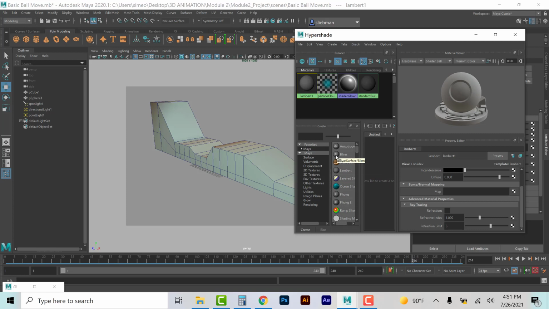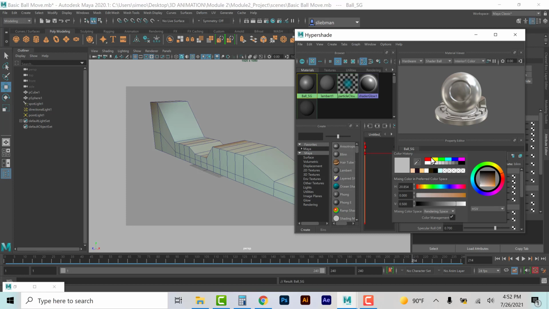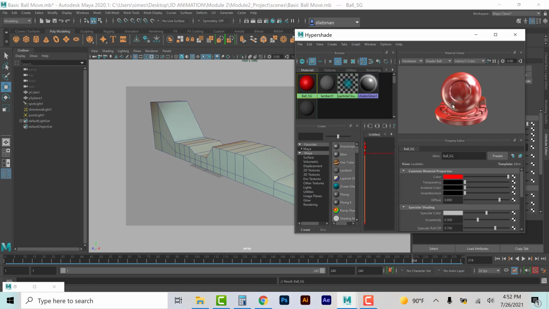So if I just type in the Blinn, you see it has added a Blinn. And this Blinn, I'm going to make this Blinn, and you can see how it's shiny now. And I will call this the ball. I'll call it ball underscore shady group SG, or you could call it ball Blinn. And I'm going to give this a color. So I click on my color value here, and I can choose my color picker. Maybe I'll give this a nice red. See that?